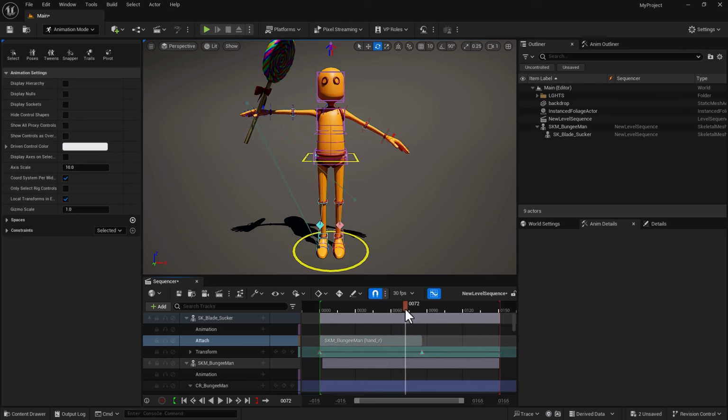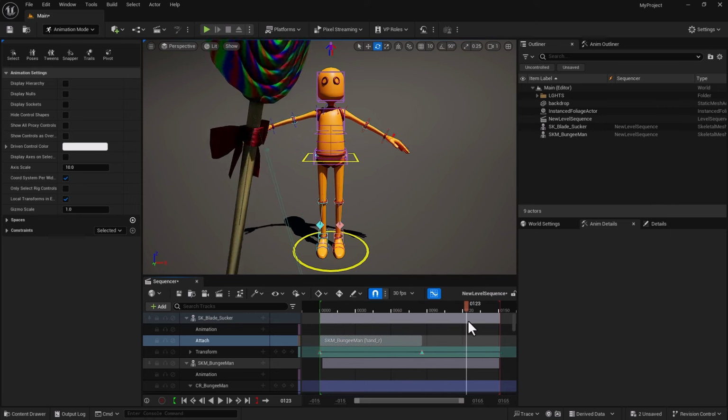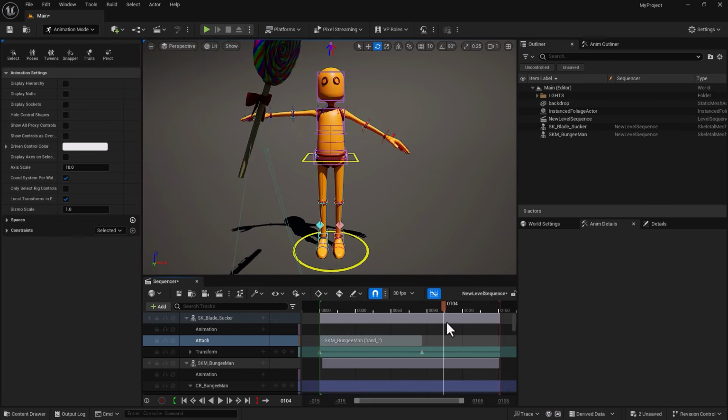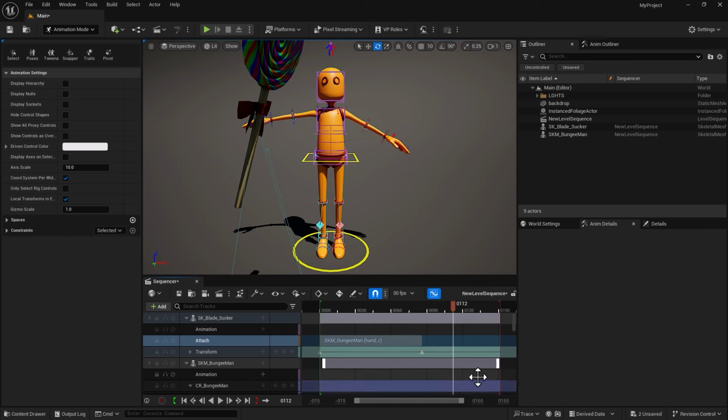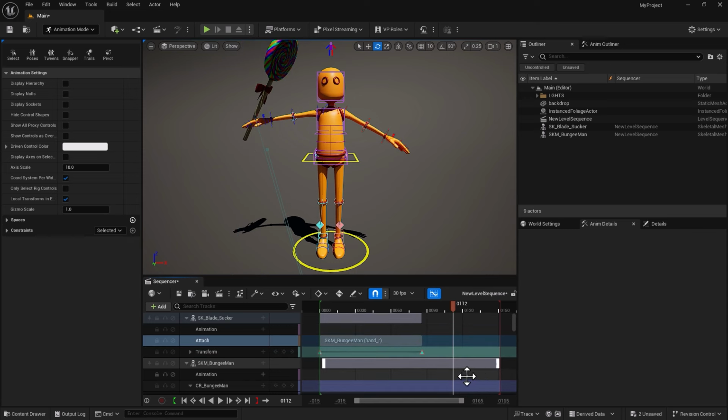Now, this is still not going to work. Look, I'm going to go up and the character shoots off to its original position. It happens because of this last keyframe that this tool leaves behind. No need to freak out. All you need to do is select the last keyframe and simply press delete on it.